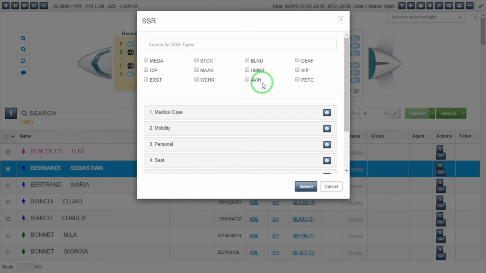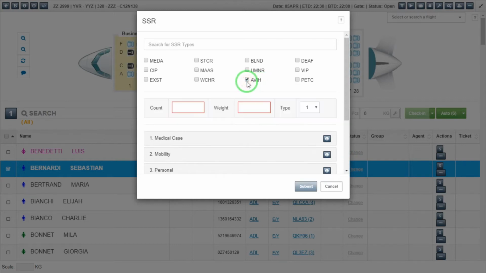In the SSR registration window, activate AVIH by checking it. Insert the number of containers containing live animals in the left field and their weight in the right field. In the type field, you can choose between two categories, 1 or 2, depending on the airline policy. For example, you can separate mammals from birds. This categorization also influences their prices.